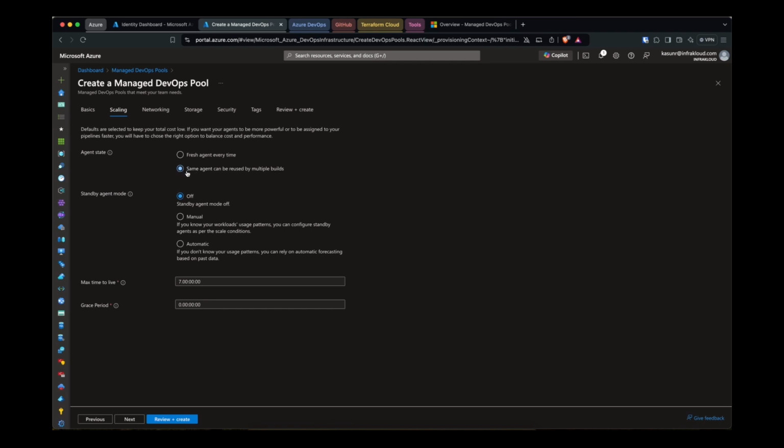If you select in same agent, then there's an option to specify max time to live and grace period. If you put max time to live, then it will keep the same agent for a specific amount of time that you specify. The grace period is how long you have to keep the agent after there's a build running, right? So I will use fresh agent every time.